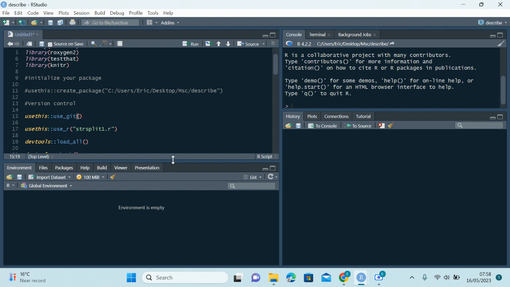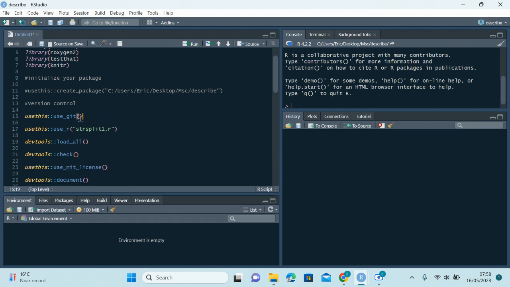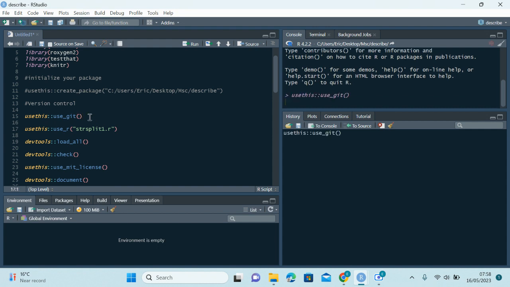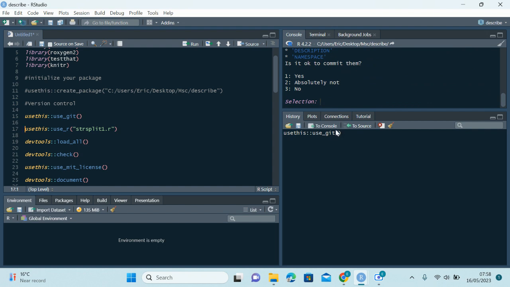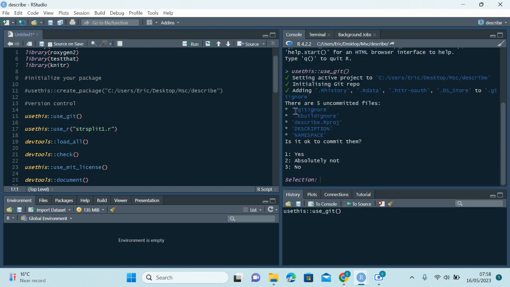So the next step is to initialize our Git repository. You do that by using the function use_git from the usethis package. So I'm going to run that. When you run that, you'll be asked whether you want to commit these changes. What that function does is to set an active project for your package, and it also initializes a Git repository. So of course we want to commit these changes to a Git repository. So we'll say yes.